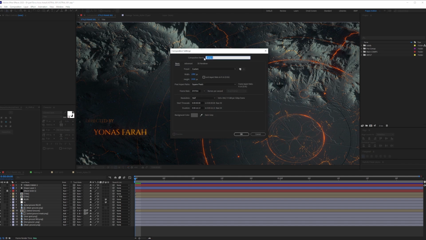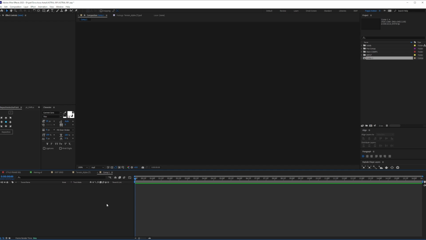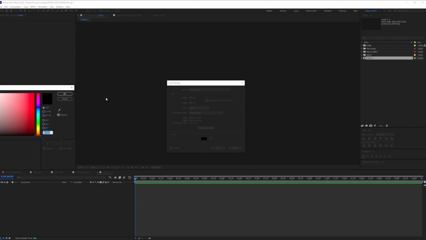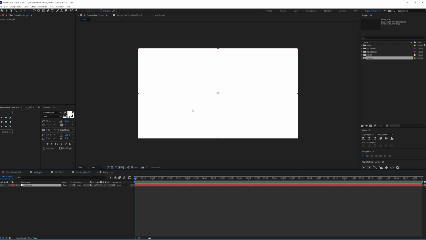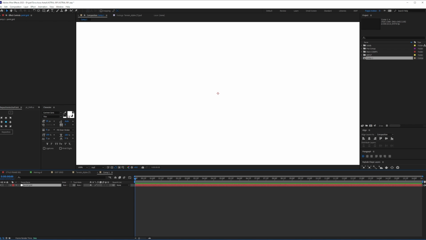So first, I'm going to make a new composition, and you could choose whatever you feel like. 1920 by 1080. And what I'm going to do, I'm going to create a solid, and I'll make sure that this solid is actually white. Okay, so put it solid. I'm going to call this point grid. Great. So now we have this point, and now what I'm going to do, I need to find a way to actually create points.